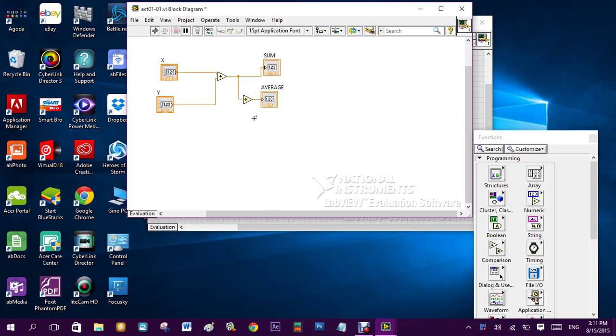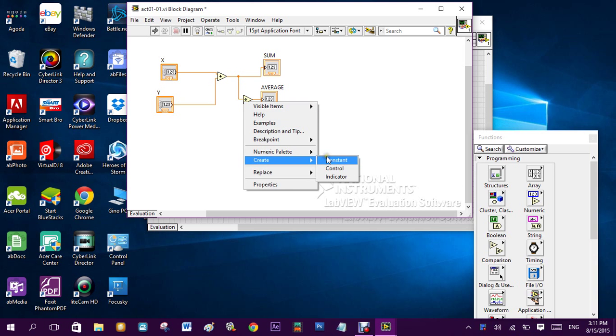Since the average of X and Y must be taken and displayed in the average indicator, the sum of the two inputs should be divided by 2. The first input to the divide function is the sum of the two inputs. The second input should be a constant. To insert a constant, right-click on the other input of the divide function and choose Create, then Constant. Type the number 2 when the constant node appears.